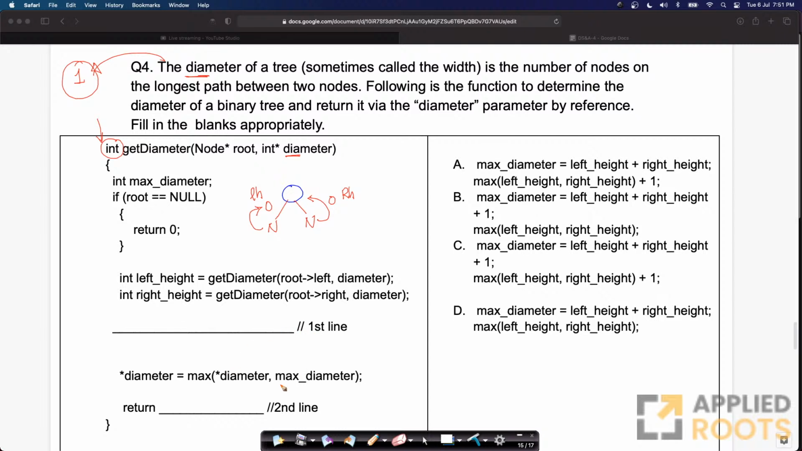Initially, your diameter by default could be something like 0 when you're calling this function. Whatever value you store in this diameter memory location could be 0. So this max diameter is what will be determined with this first line. There are literally only two options: max diameter equals left height plus right height, or left height plus right height plus 1. So let's assume we only have left height plus right height. When the recursion finishes and we come back, your max diameter becomes 0 plus 0. Then your diameter will be the max of these two, which will be 0.